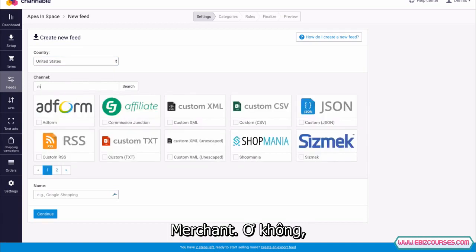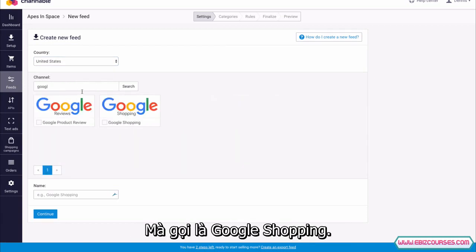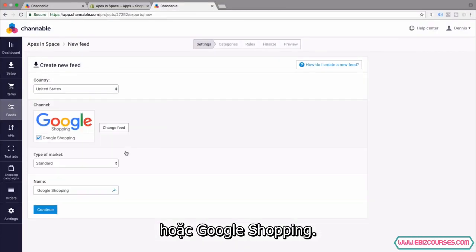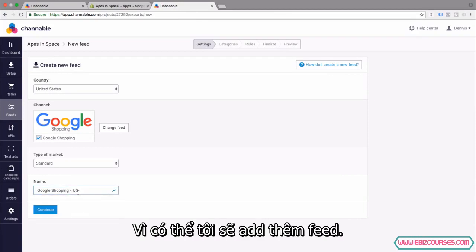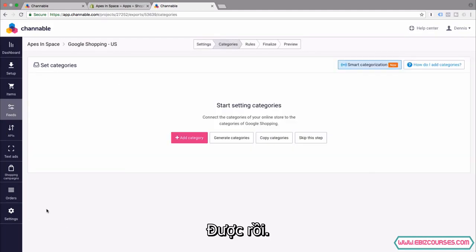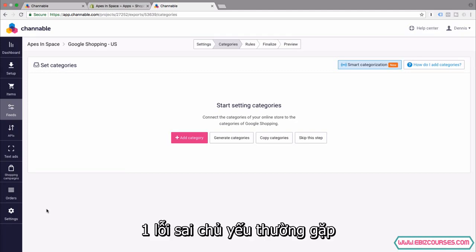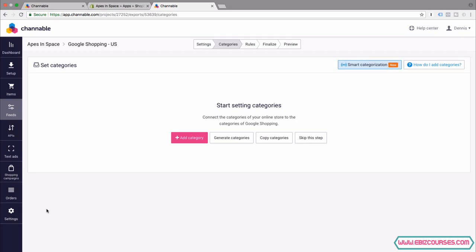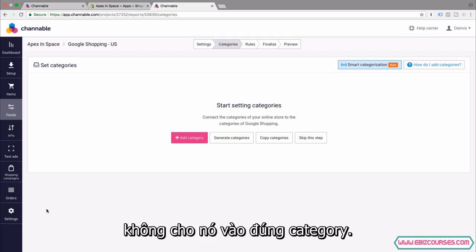Merchant, oh no, it doesn't call it Google Merchant Center, it calls it Google Shopping. So here you have two, Google Product Review or Google Shopping Standard. Google Shopping, I'm gonna call it US, because maybe I'm gonna add more feeds to it. Hit continue. Okay, so one of the things that most often goes wrong with new product feeds is actually mapping it to the correct categories.